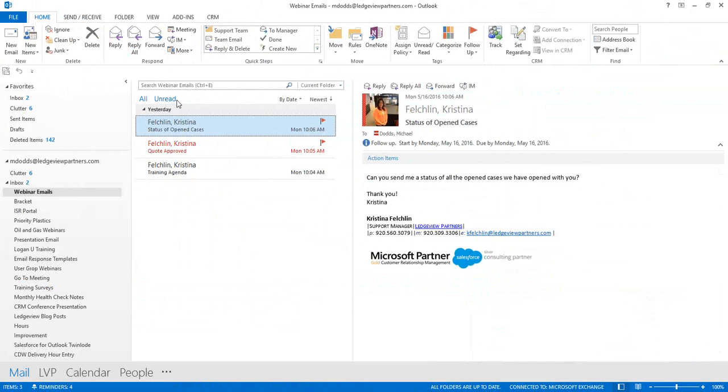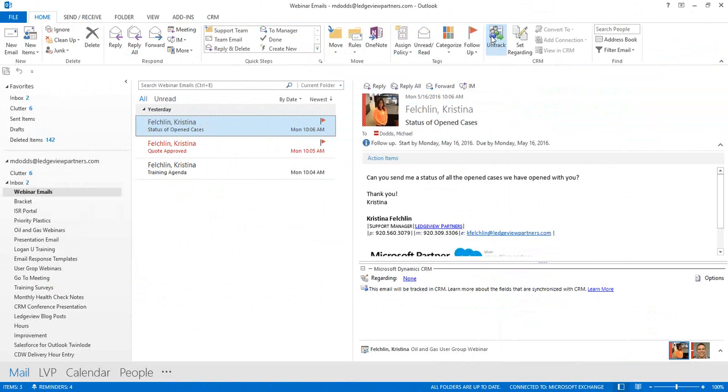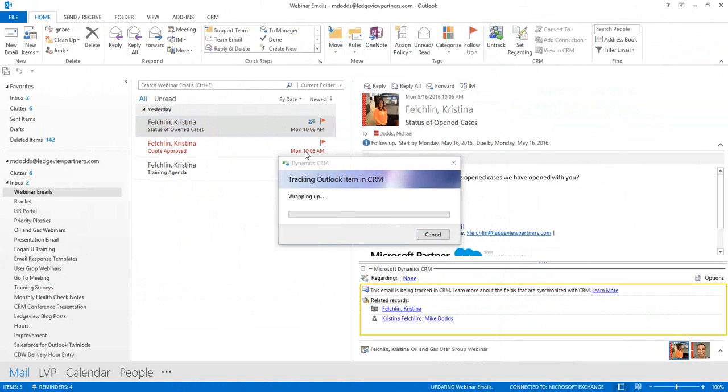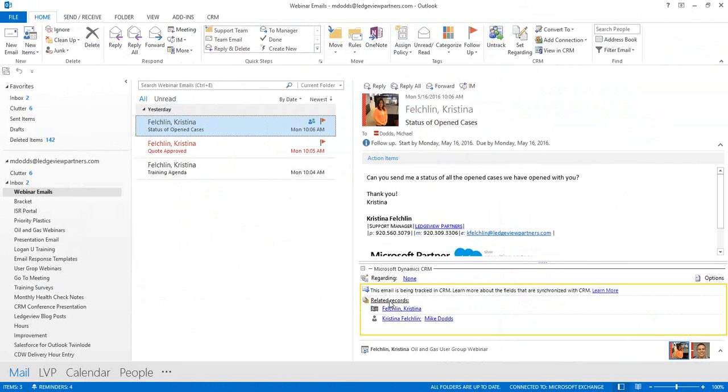So as you can see here, we have 3 different emails from Christina. For our first one, we're just going to simply track it. We don't have it associated to an account yet, so we're just going to click the email and click track. So you see here it's going to come up with tracking Outlook, and it's going to say this email is being tracked in CRM. It's not regarding anything because we never set it to.